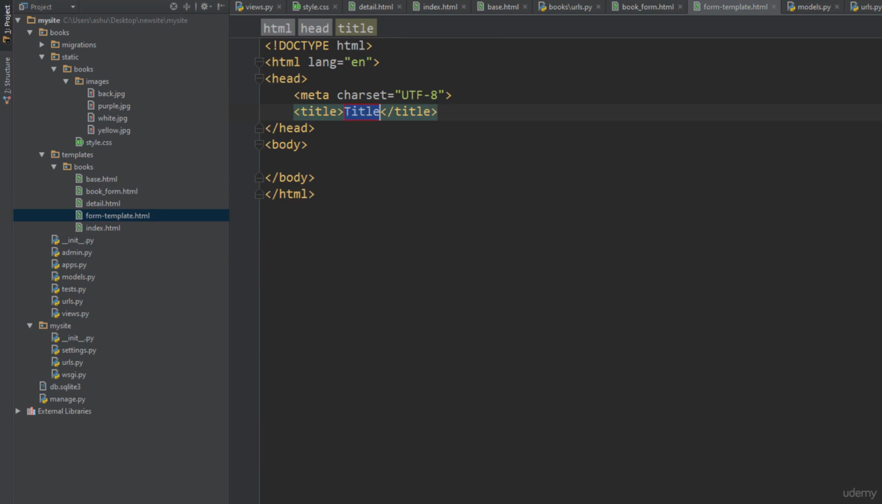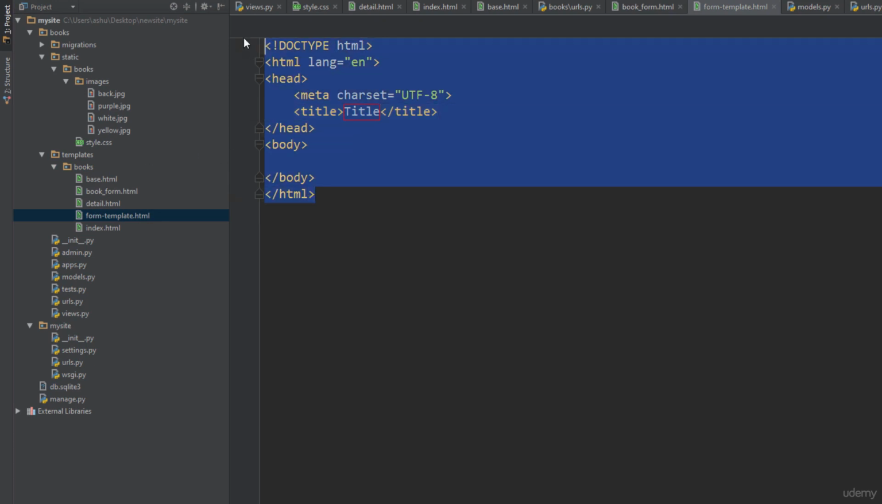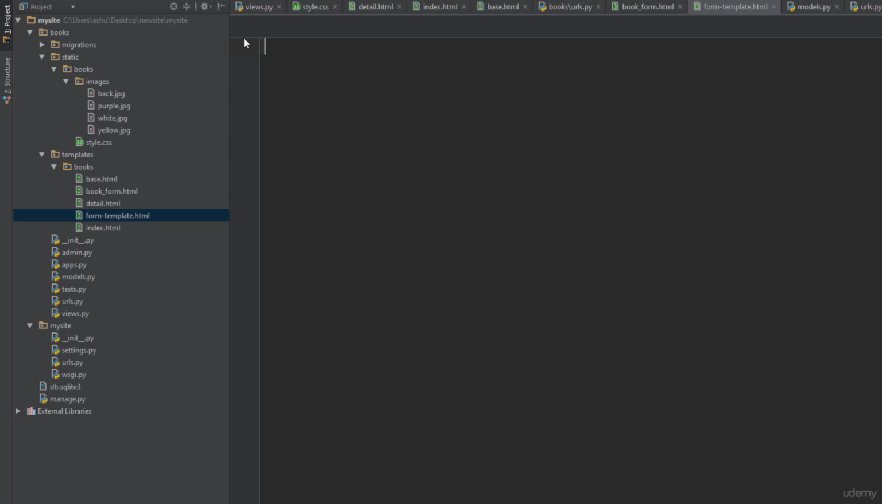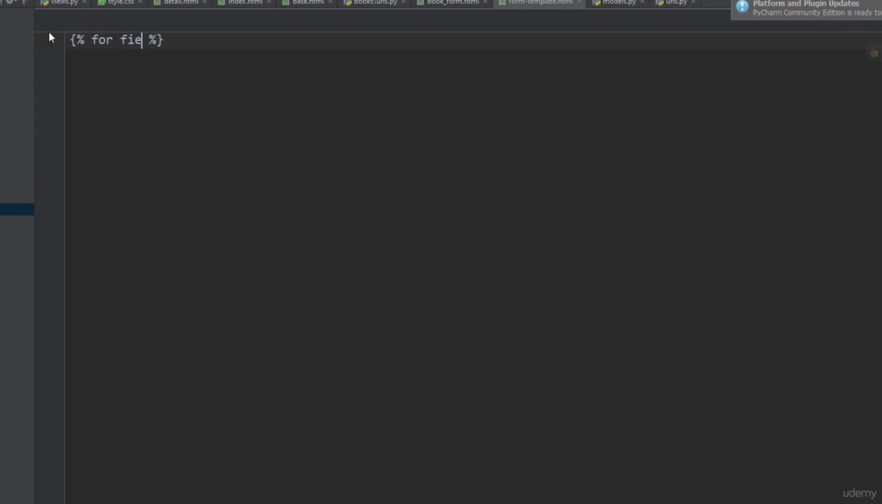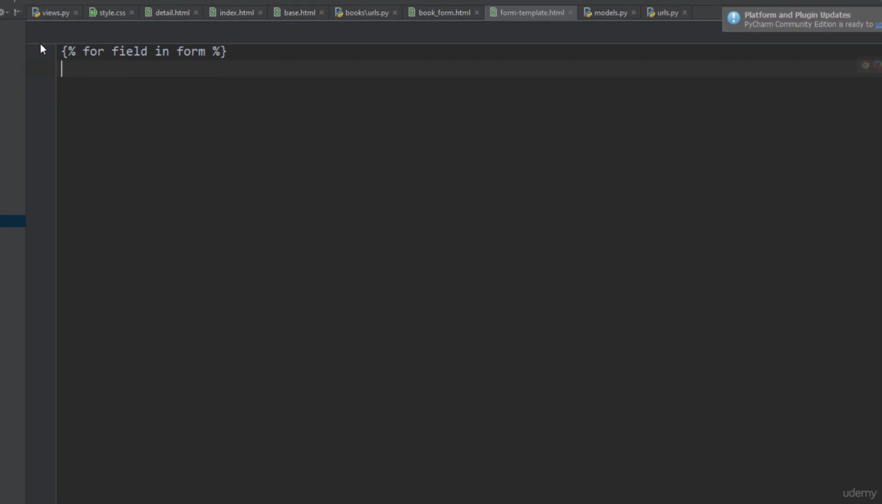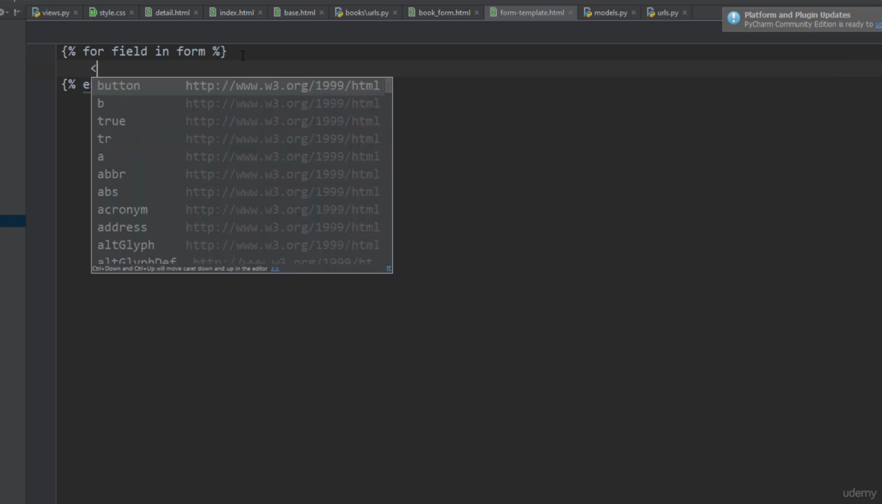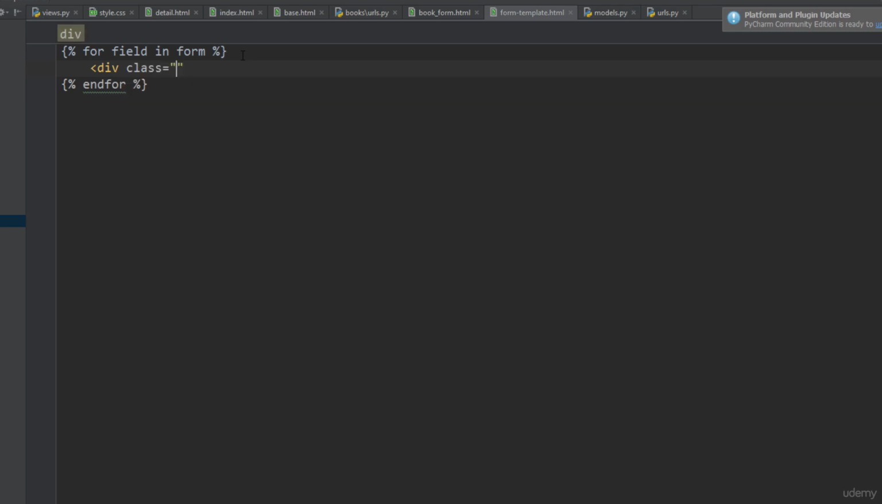So now we actually need to include a form field here, and we actually need to handle errors in this form right here. So the first thing which we do is that we actually need to loop through the entire form items. So for that, we create a for loop. So you type for field in form, and that is going to actually loop through each and every field of the form. And finally you need to end the loop by typing endfor. So that is going to end your loop right there. And now the next thing which you need to do is that you again need to create a form group. So that is going to be div class, form group.